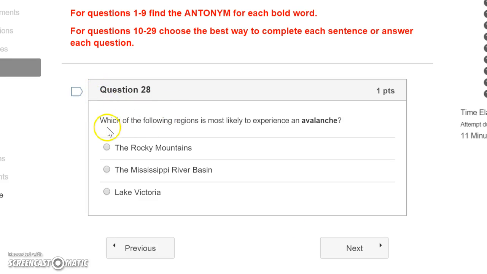Question 28. Which of the following regions is most likely to experience an avalanche? The Rocky Mountains, the Mississippi River Basin, Lake Victoria. To answer this question, please understand that a basin looks like a bowl in the ground. It's got like a big dip in the ground. Okay, so which of the following regions is most likely to experience an avalanche? The Rocky Mountains, the Mississippi River Basin, so a big dip in the ground, or Lake Victoria.